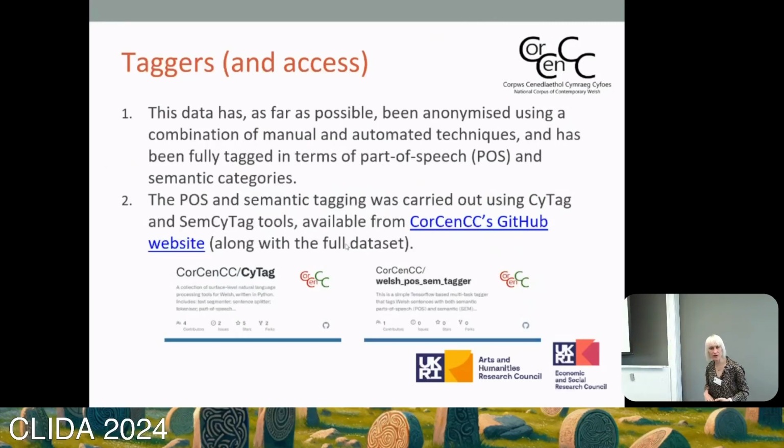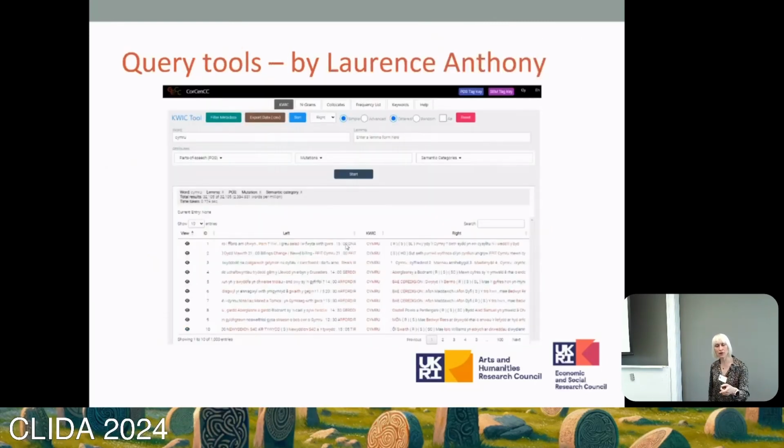But we've made all the resources available via a GitHub site so other people can use them and adapt them as well. We worked with Laurence Anthony, of AntConc fame, to create the current version of the query tools. And there's a screenshot there. This is through an English interface here, but it's obviously available in Welsh.